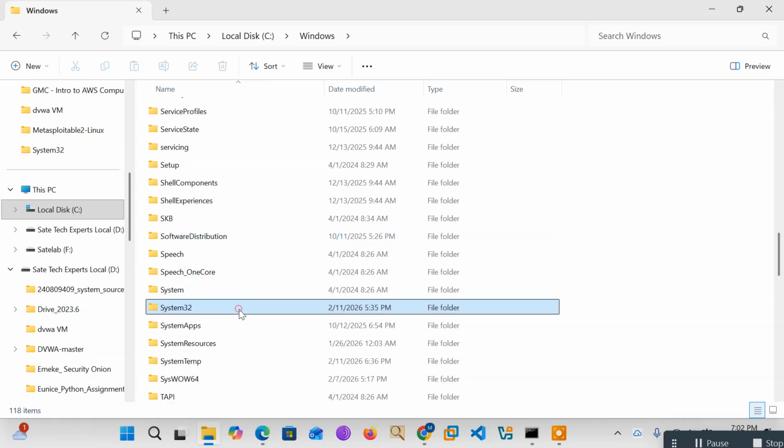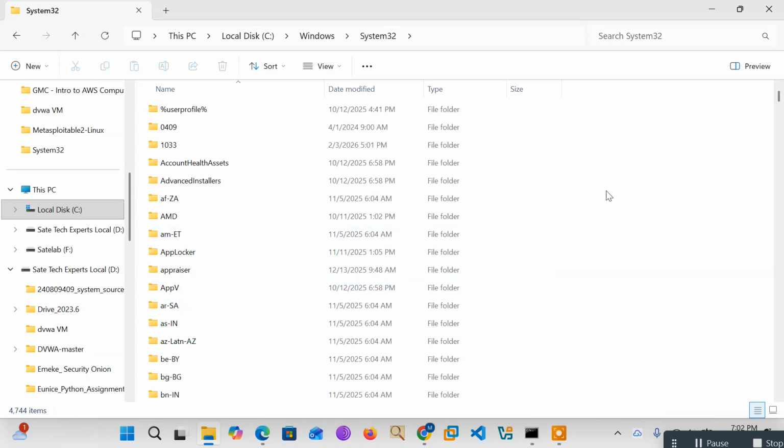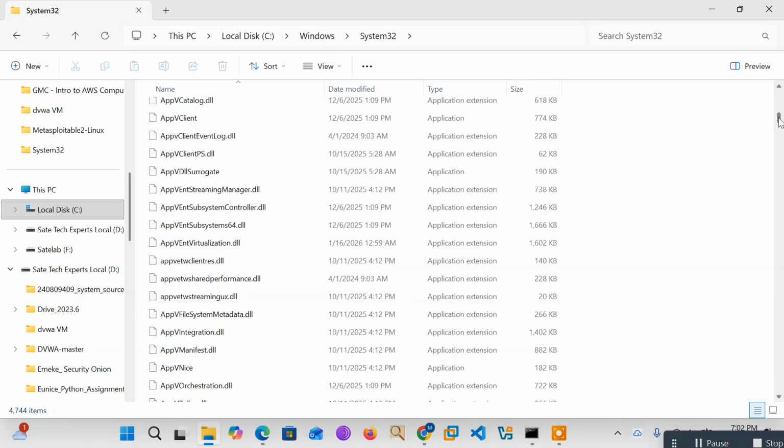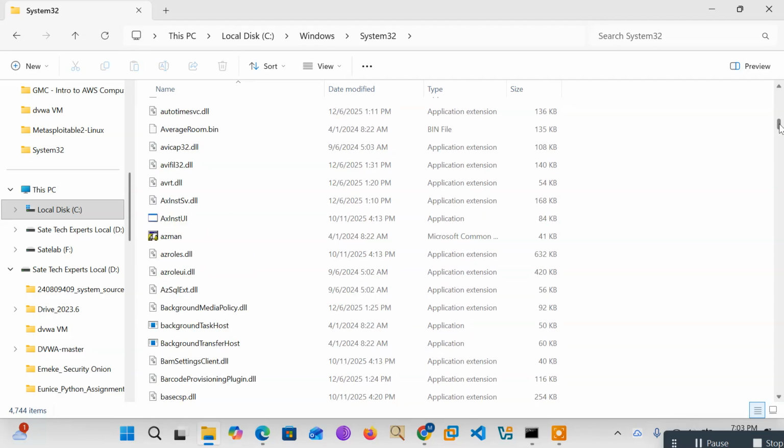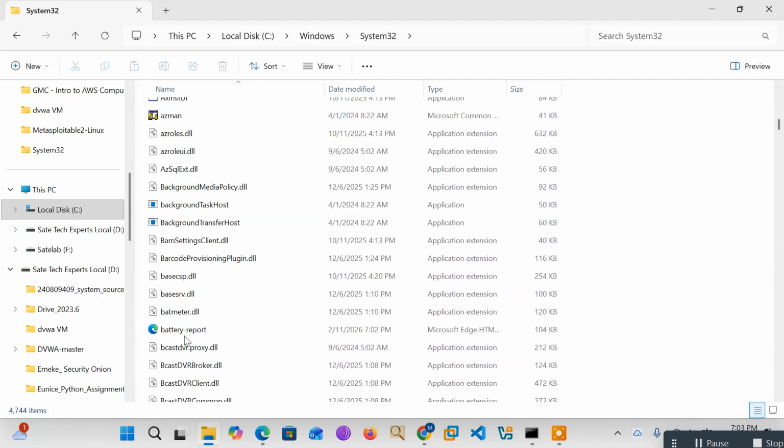The file name is batteryreport.html. So look for it, go to B, you should see it right there. So look at it here. By the time you click on it, it will open and then you have your report in this way. So look at the report.